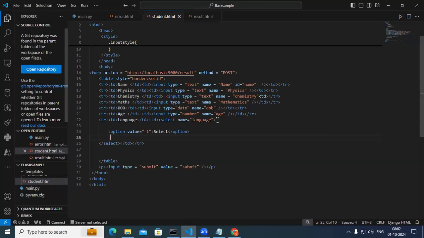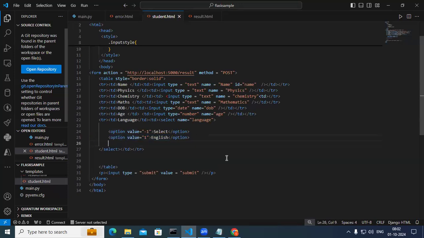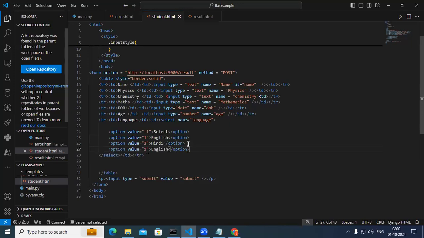Similarly, here go with the option. Then value equal to 1. Then go with English. Then this is option again. In the same manner, I take 3 different things. This is value equal to 2, then this is Hindi. In the same manner, once again I take this one as 3, this is Marathi.